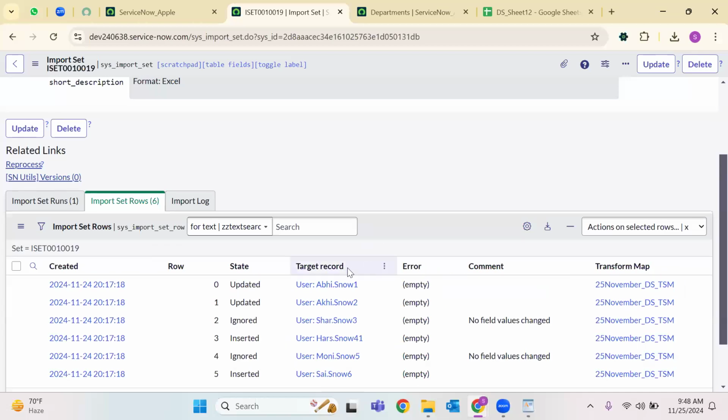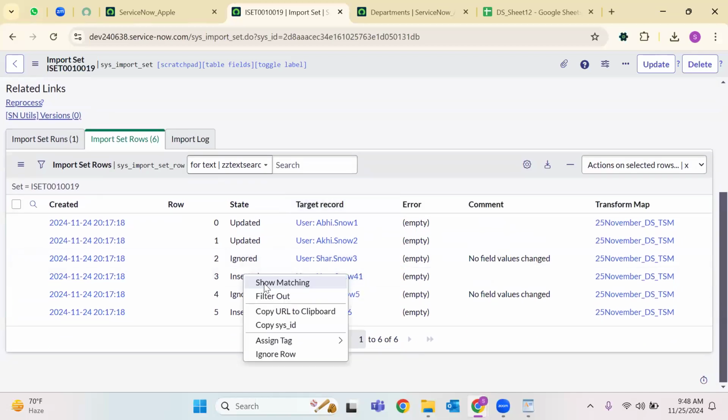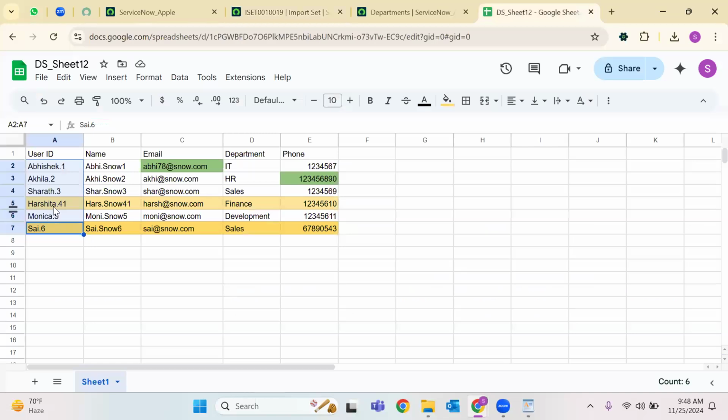Just come back here on inserted now. Two records should be inserted. What are those? Harshita's and Sai. Why will Harshita's be inserted? Because the coalesce is running on user ID. Whenever the system checks, okay, Harshita.4 was there in the system previously, but I have modified it to 4.1. The system understands Harshita.4 was an old record, but Harshita.41 is a new record. I have to insert it.